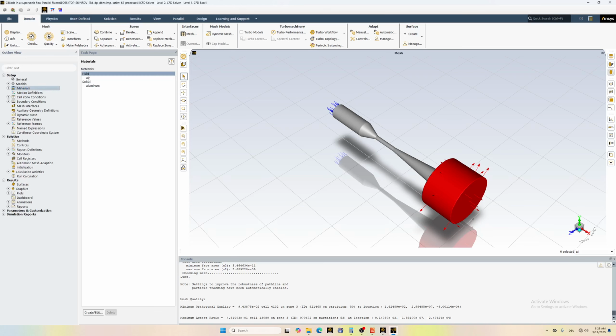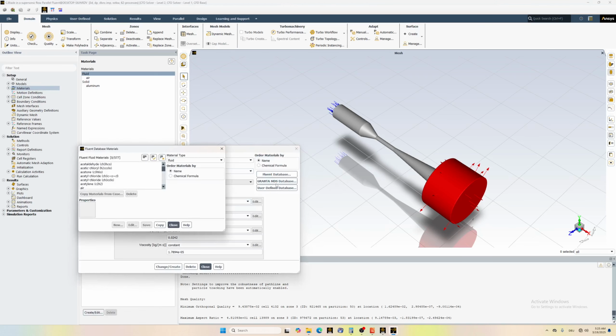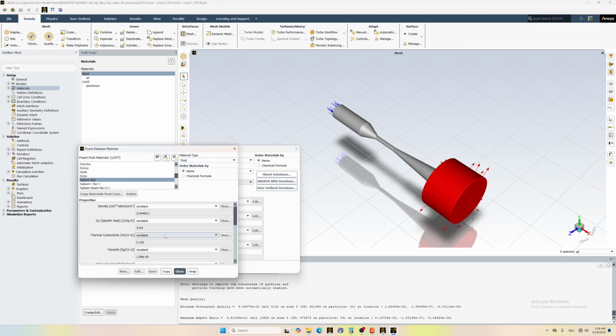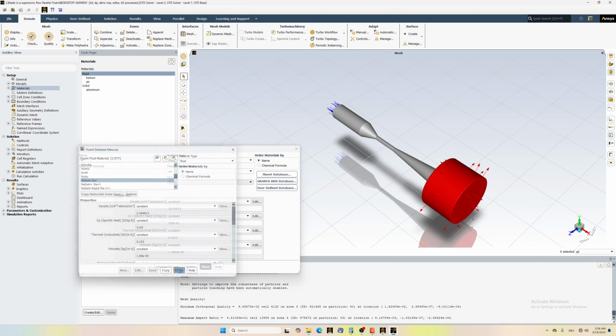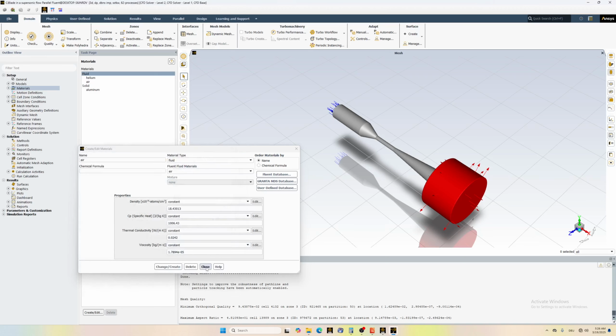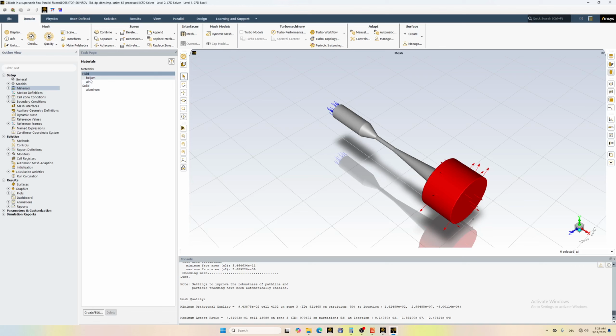Sorry, on materials, and create edit. Now we will import the gas that we will use in the simulation, and in plasma-based wakefield acceleration we are using hydrogen and helium most of the time. So I will just import helium and copy, close. All right, press change, create, close, and now double click.